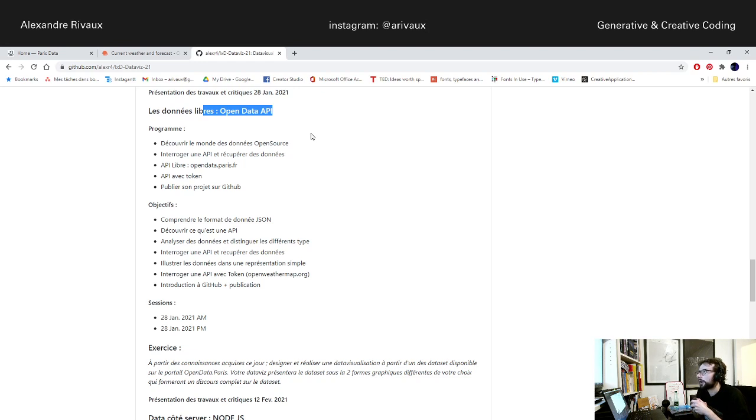I want to cover how to grab data through the API, so asking the server for open data, without any token, or with a token, so with Open Weather Map. And I also wanted to show how we can publish the project on Github. So that's the main idea.